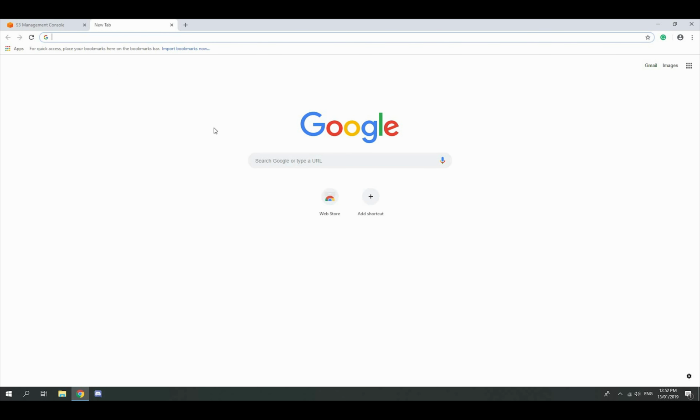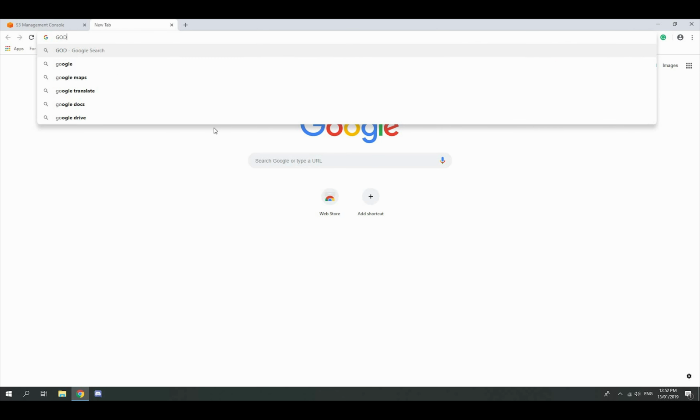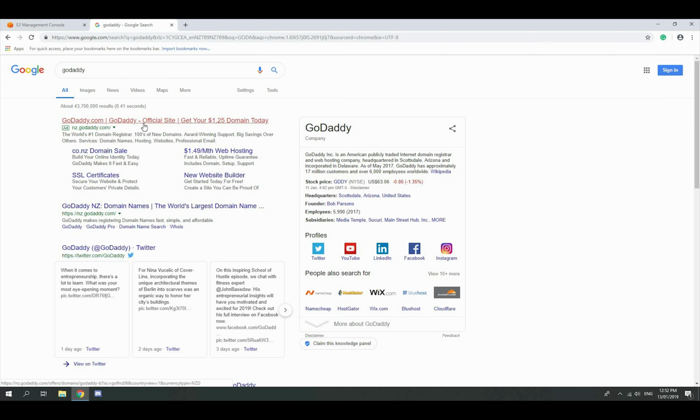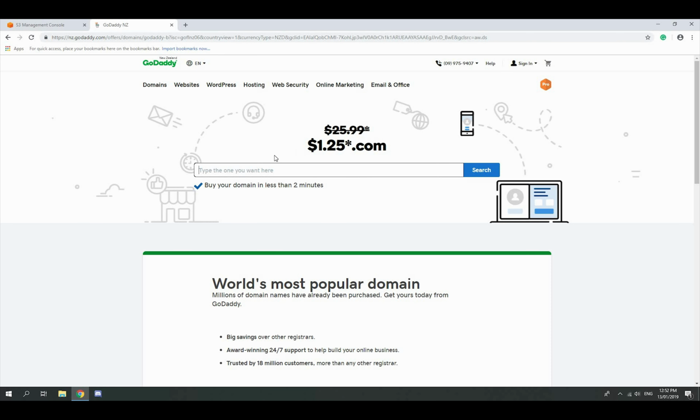For a domain name, I'm going to use GoDaddy, and you can get domains for really cheap. If you guys don't want to purchase a domain, then you can do this without this step. It'll still work. You just won't have a fancy name up here. So first we'll have to search for a domain that is available.